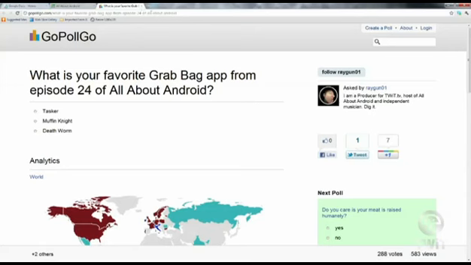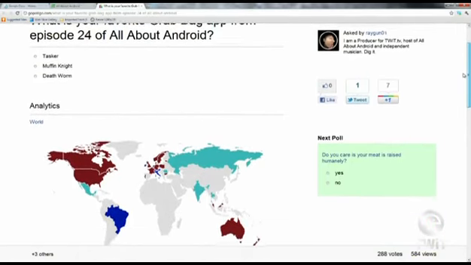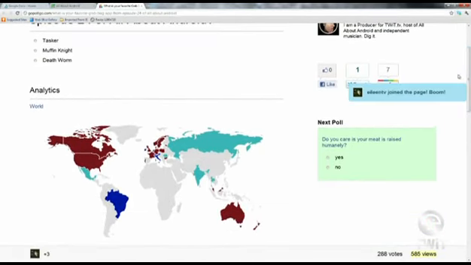Let's take a look at last week's poll. Last week's poll, we had more of a grab bag. We usually do that on our feedback episodes. The entrants were Tasker, Muffin Knight, and Deathworm. Three totally and completely different types. Well, two games and one total productivity type thing.